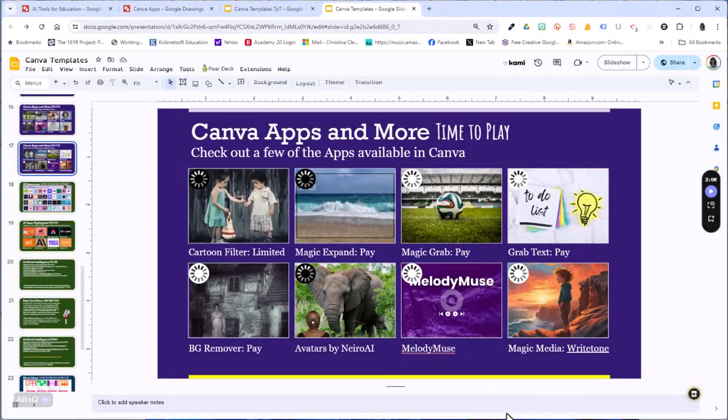Welcome to the lesson that will demonstrate how to use Magic Media in Canva using the Right Tone AI tool.